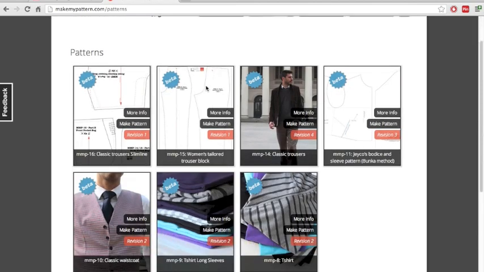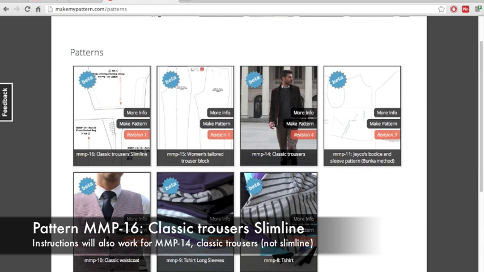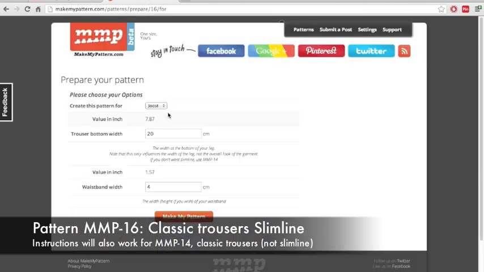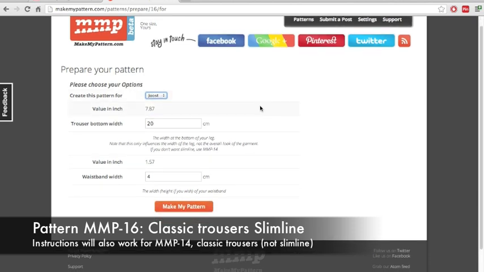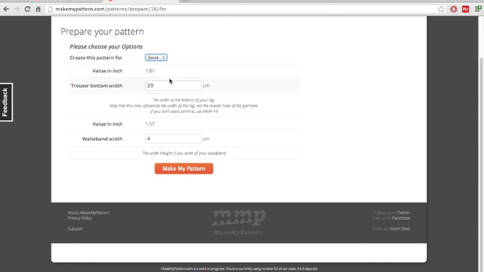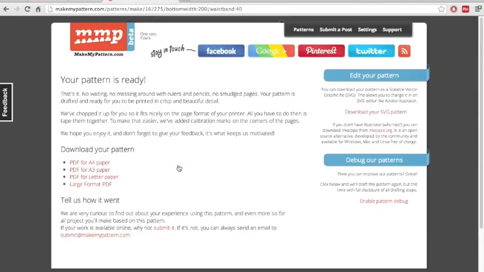We're going to make MMP16 classic trousers slimline. Click the make pattern link, and it will ask you what person to make it for. We only have one defined, so Joost, that's me. The trouser bottom width, you can change it, but I'm not going to because it's a good default. Same for the waistband width. Just click make my pattern, and after a while you'll get to this page and your pattern will be ready.